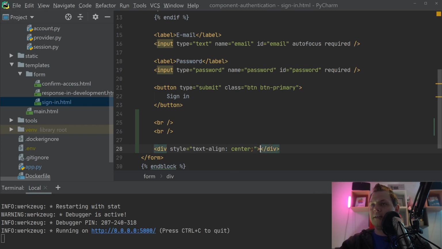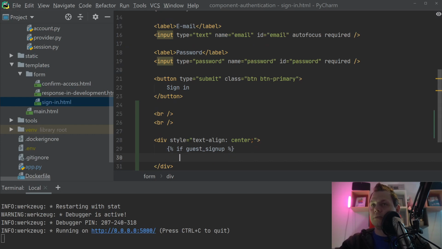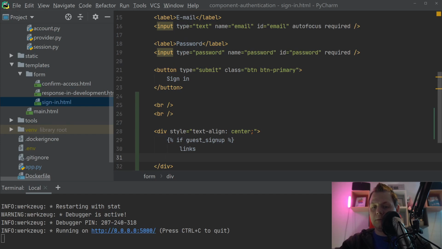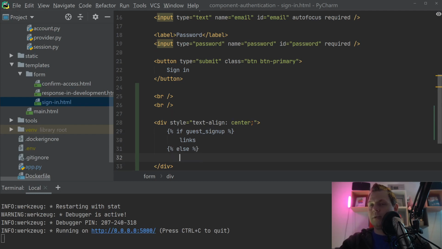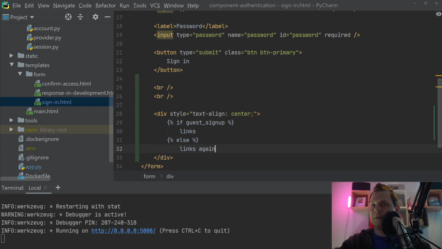So everything inside this div text should be in center. And then we have two statements here. We have the if statement, where we ask about if guest sign up. If it's guest sign up, we want to do something here with the links, and then we're going to say else. We have something here. Whoops, and say links again, and then we will say end if.